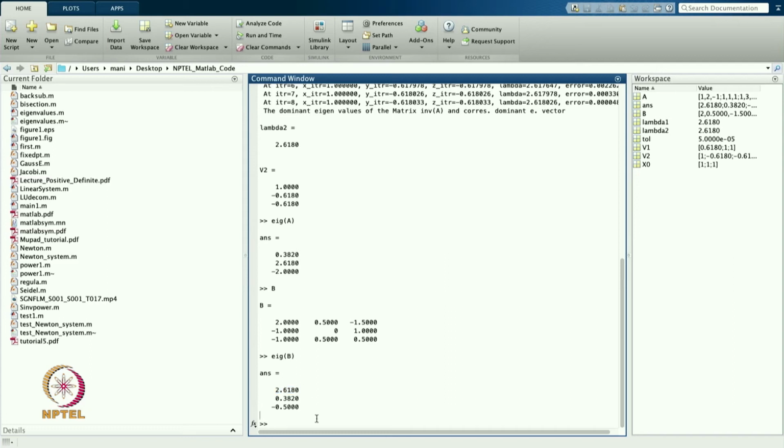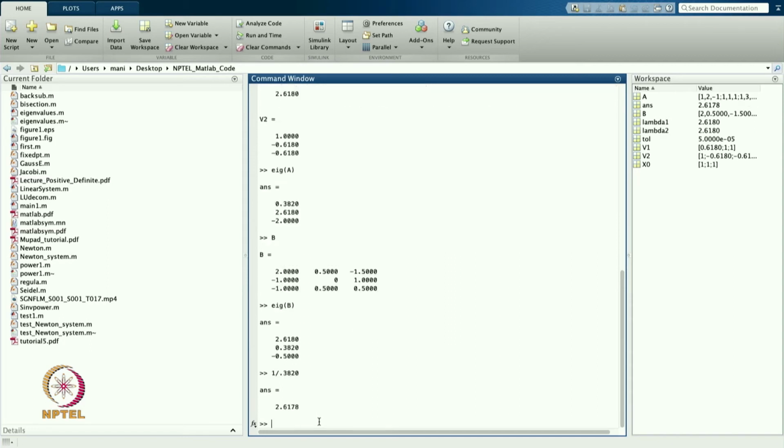So, that means if I take the least eigenvalue, the least eigenvalue is this one, 0.3820. From here you will see that if I do 1 by 0.3820, it is 2.6178. So, from here you can see that it is 2.6180, and I am getting the value here, it is 2.6180. So, that is why in this case the least eigenvalue of matrix A became the dominant eigenvalue for A inverse, and we are able to find that value also.